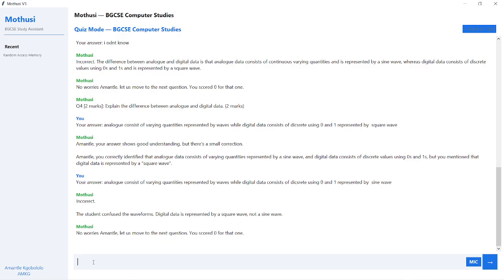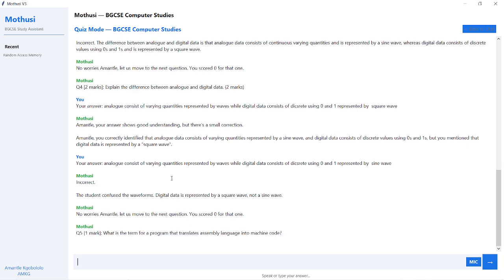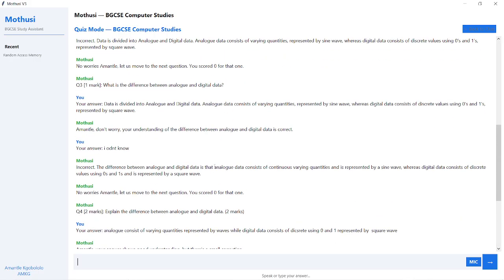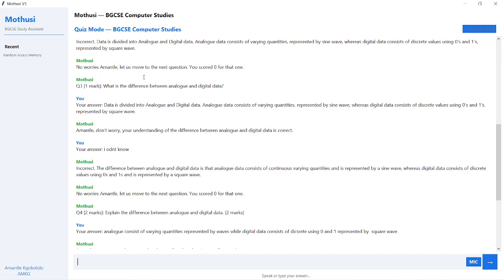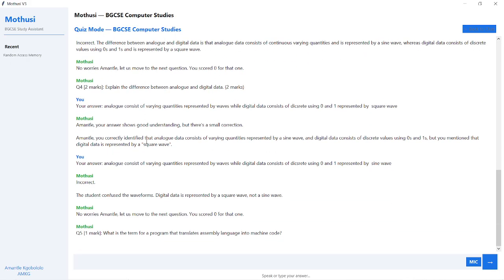Question 5, worth 1 mark. What is the term for a program that translates assembly language into machine code? So basically, it has some profile, maybe about the difference between analog and digital data. So how many questions have been asked about this? Let's go and get 1, 2, 3, 4. So let's go to question 5. What is the term for a program that translates assembly language to machine code? I think it's a compiler.